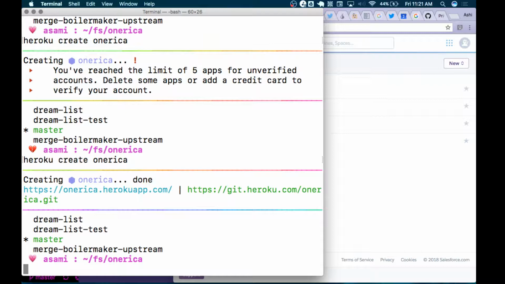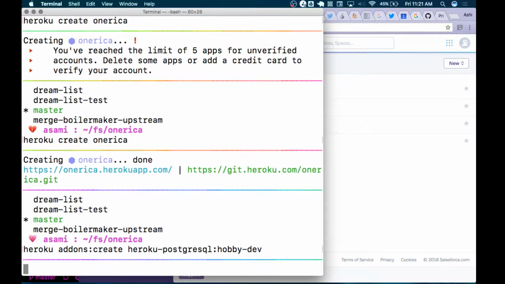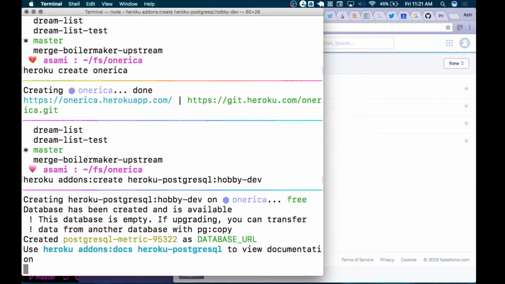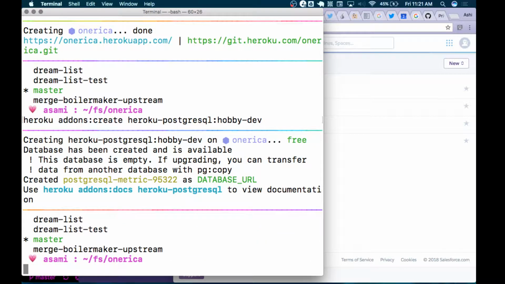Now, we have almost everything we need set up for our Heroku app, except Heroku doesn't come with Postgres by default, so we're going to provision that add-on. We're going to opt into that extra optional feature. And that's heroku addons:create heroku-postgresql:hobby-dev. So hobby-dev is just an option saying, I want the free version, as opposed to the really expensive version.